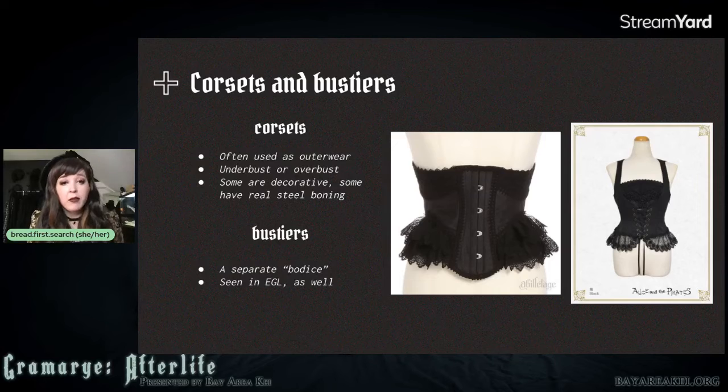So let's talk about corsets and bustiers. Corsets are often used as outerwear in EGA as they are in EGL. They can be overbust or underbust. You can wear them as underwear as well, but there are some really beautiful decorative corsets that look really gorgeous on the outside of a coordinate.